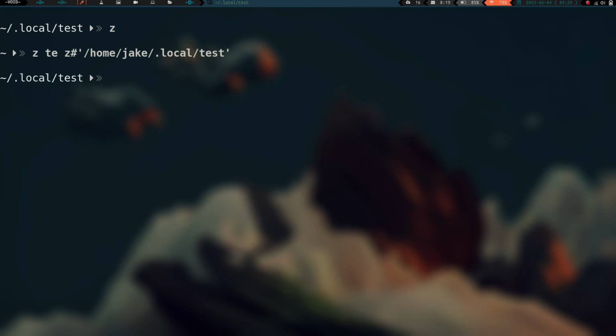So say I did z etc, and then default, and we hit enter, and we're in the /etc/default, and then we go back home, and I do z lt. It's going to take me right back over to that default. So it's a really cool tool to just kind of, hopefully once you get used to the way it works, maybe speed you up a little bit in the terminal.